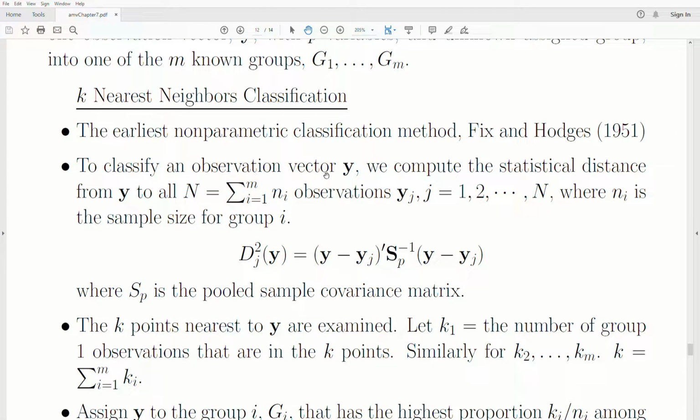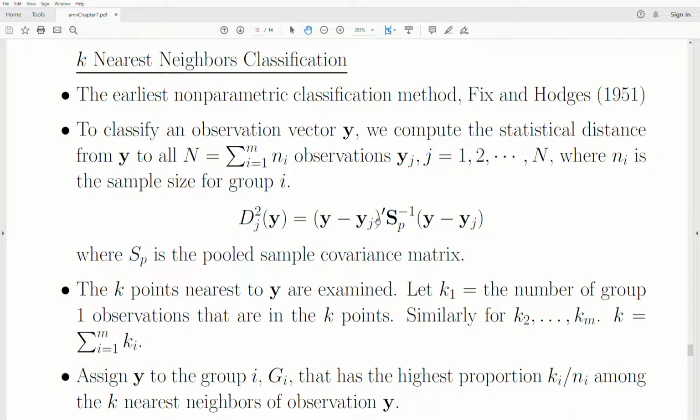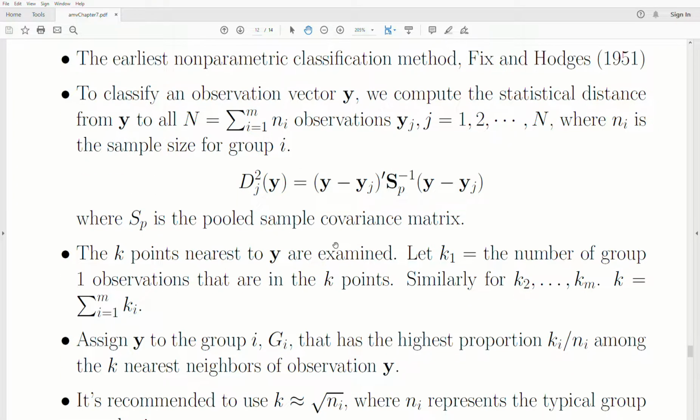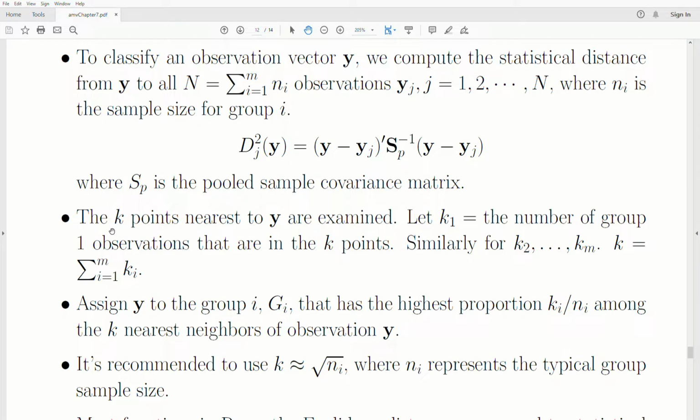So to do it, we classify an observation. To classify an observation vector Y, we compute the statistical distance from Y to all other n observations. And that's what Dj squared is. It's the statistical distance from our new observation vector Y to all n other vectors. And it's statistical distance, so we're adjusting by the pooled sample covariance matrix. And then we look at the K points nearest to Y.